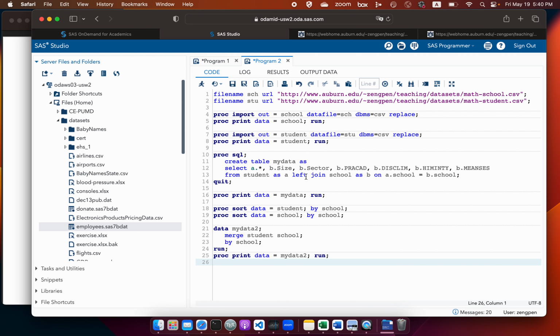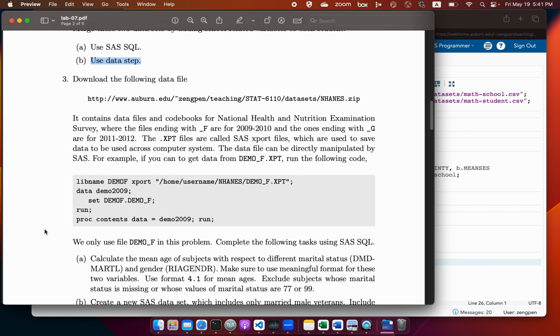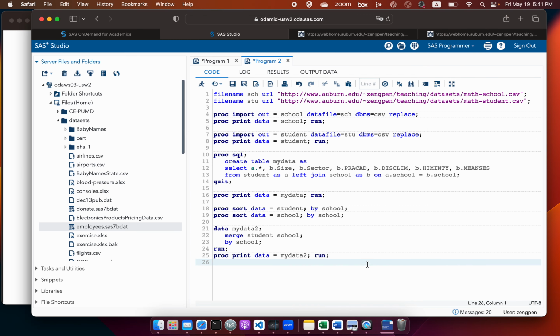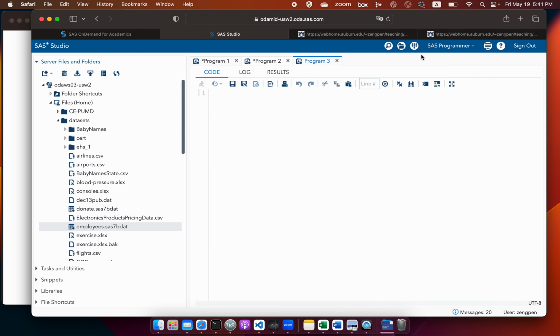In fact, for this one, the data step also works very well, because the code is short. But in some cases, the advantage of Proc SQL is that we do not need to sort the data before we do the query. Okay, so this is question 2. Let's continue.